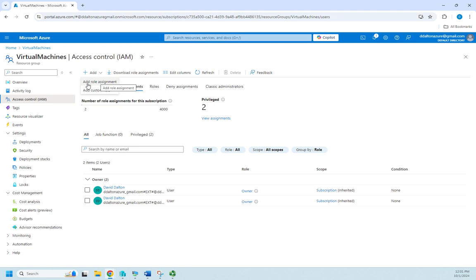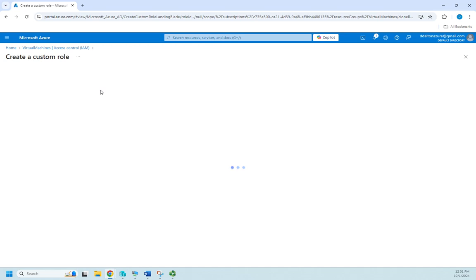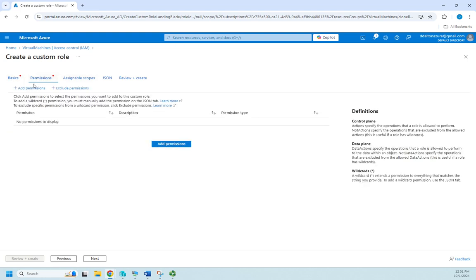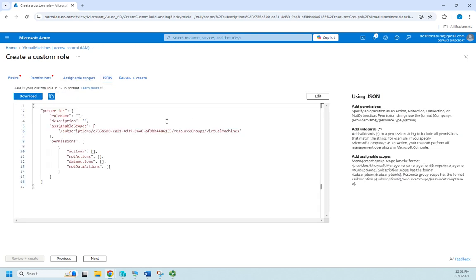And then I can add an existing role, or I can add a custom role. And if I do a custom role, I just want to show you this real quick. I can create a custom role name. I can clone an existing one. I can start from JSON. I can build it from scratch. And then I'm going to have the permissions that I want, add and exclude permissions, and then assignable scopes, and then it'll show me the JSON manifest of it, and then I can review and create.